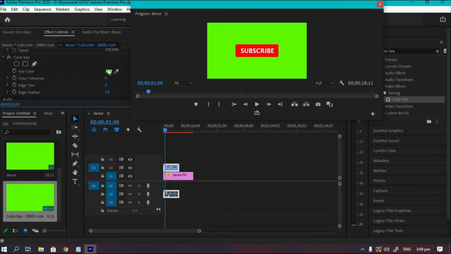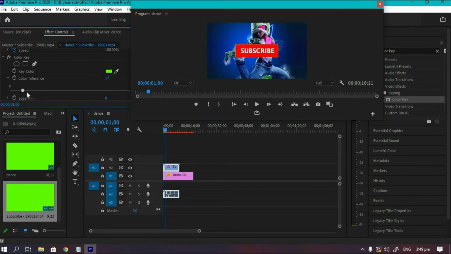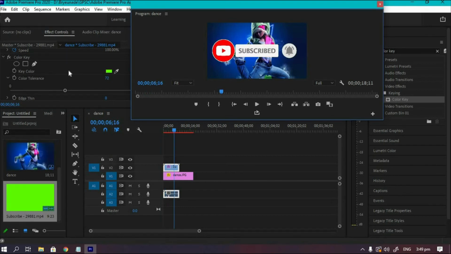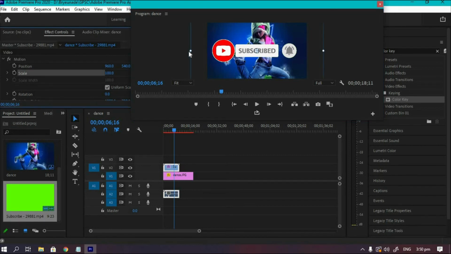You will notice that the dropper icon color has turned green. Now click on the color tolerance control and drag the ruler slide to the right until you get the right color image for the subscribe button animation. If you're satisfied with the image, resize it to your desired size on the scale image control, which you can find on the top of the effects panel. Resize the image until you find it okay and place it wherever you want it in the video.